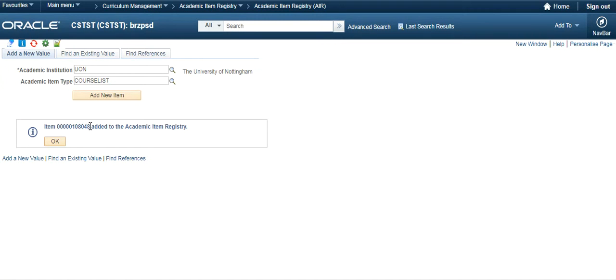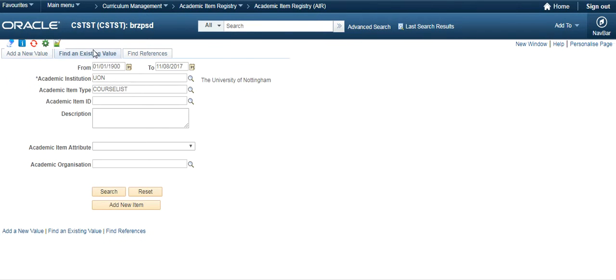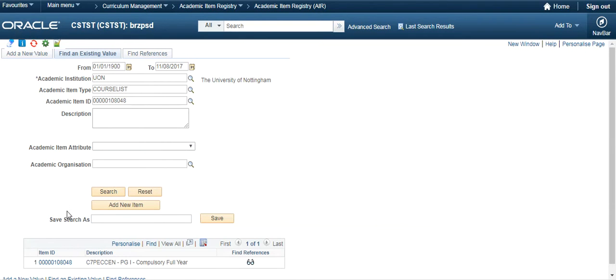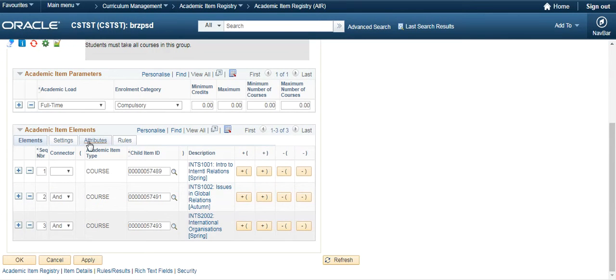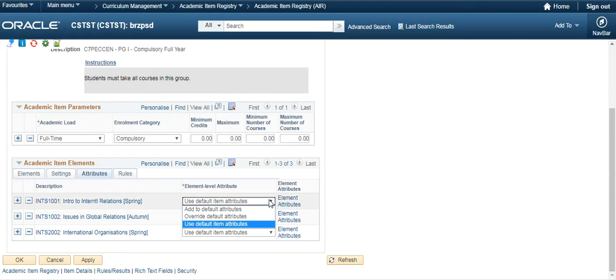So what you need to do at this point, don't move off this page because you need to copy that ID. So copy the ID. Put the ID number in here. I know this is silly. Click on search. It will find your list. Click on the list, and now we're going to put those compensatable values in. So we go to attributes, and it's add to default attributes.